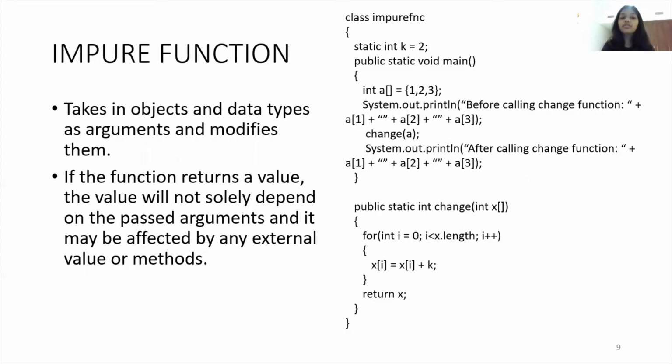An impure function takes in objects and data types as arguments and modifies them. If the function returns a value, the value will not be completely based on the passed arguments, and it may be affected by any external value or methods.